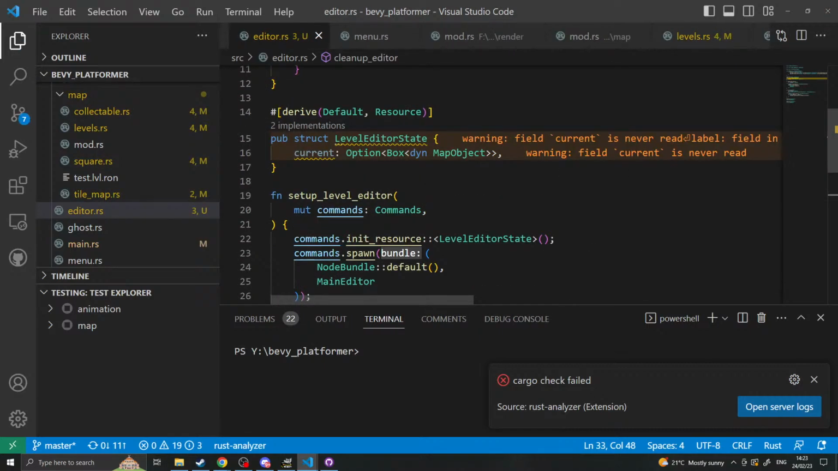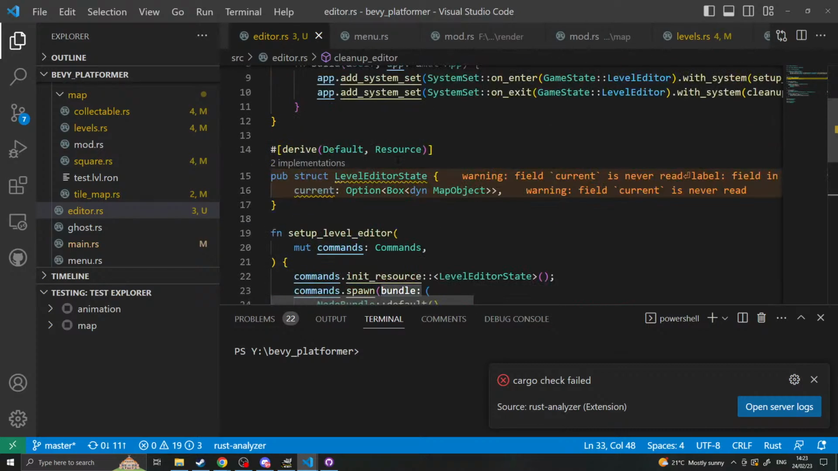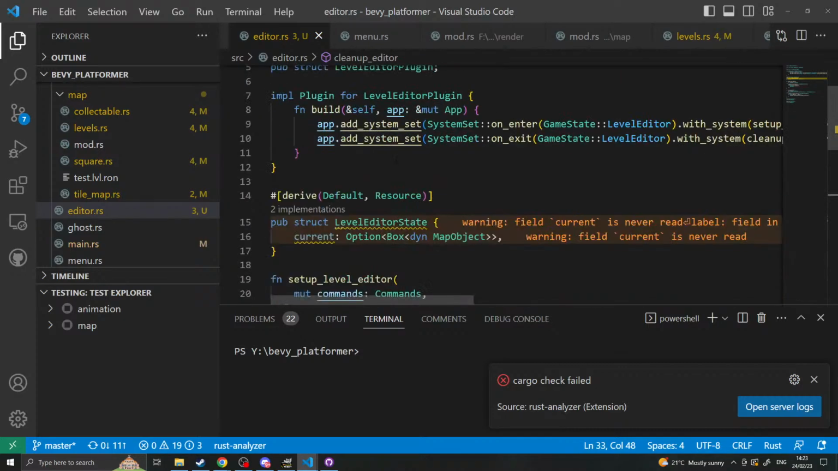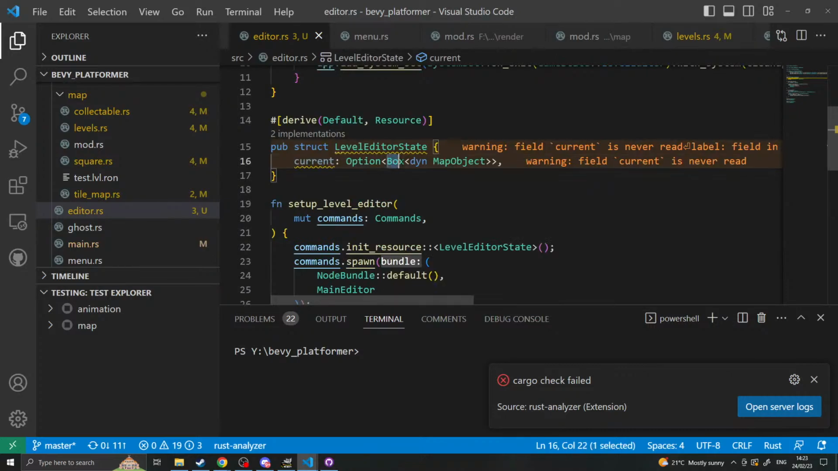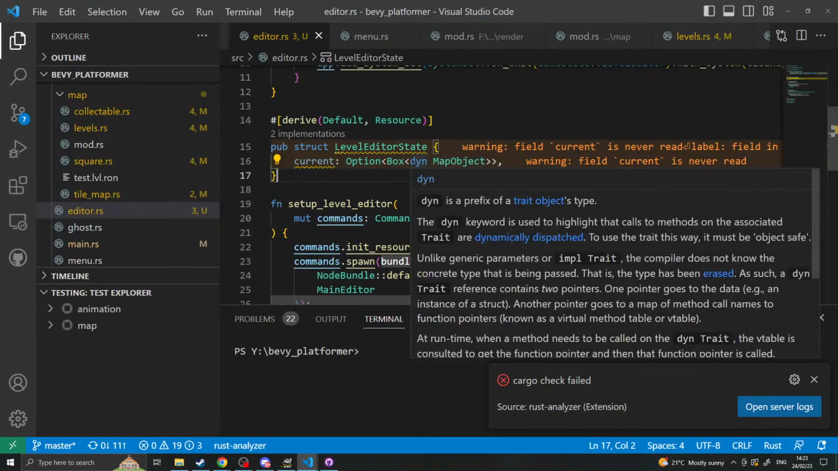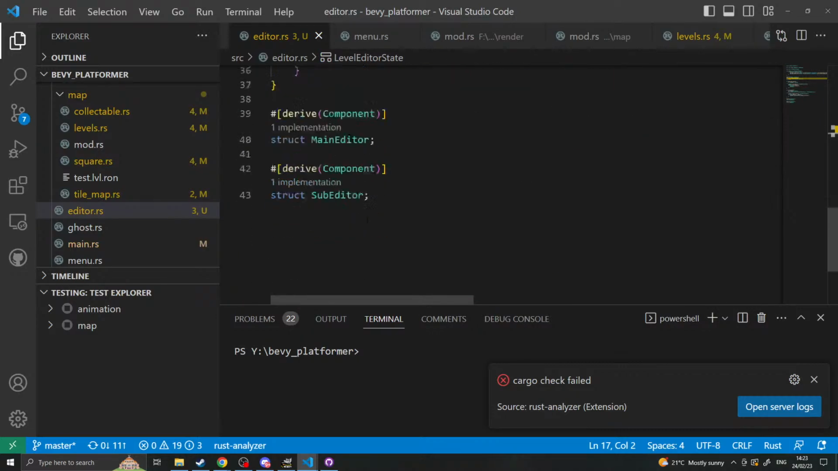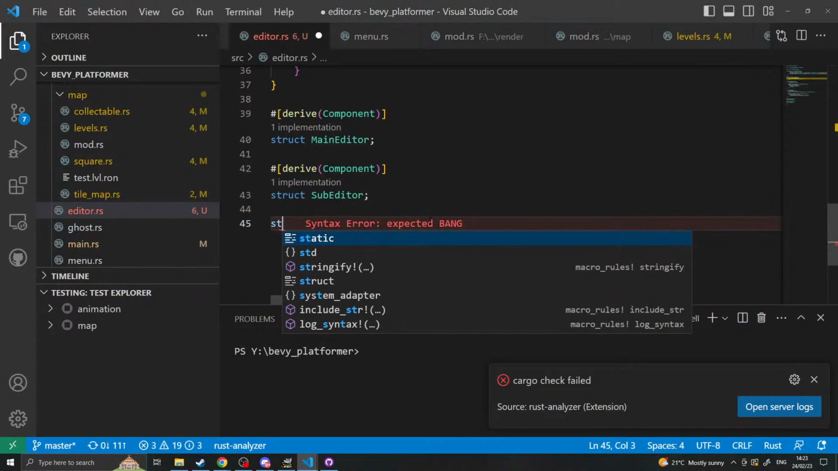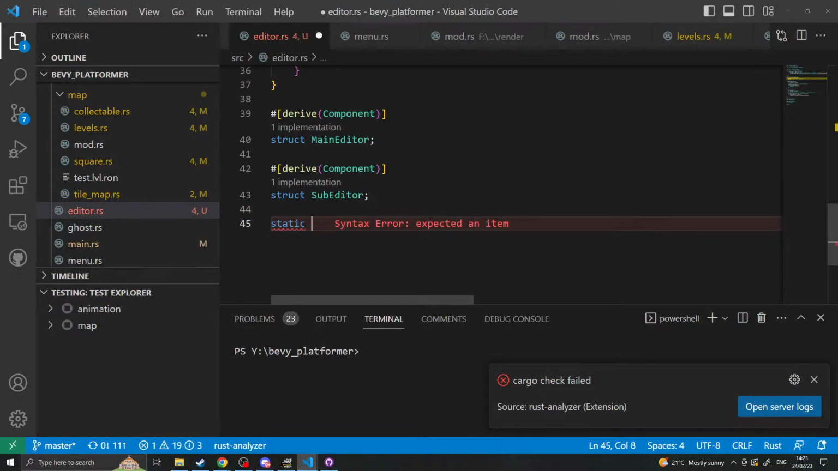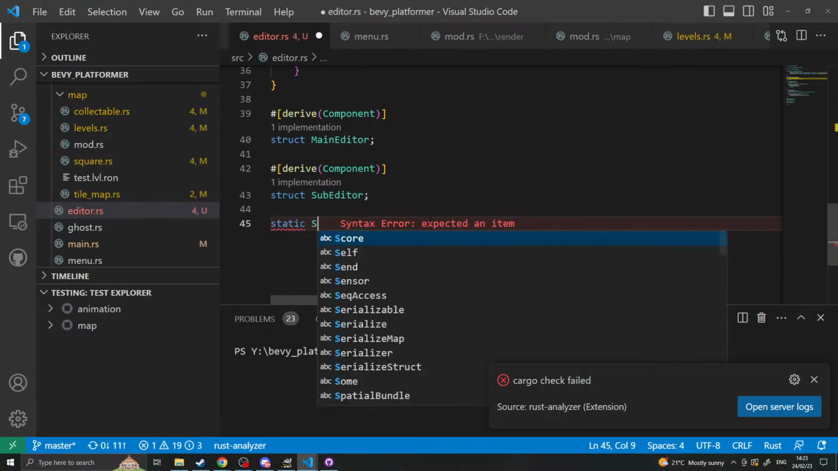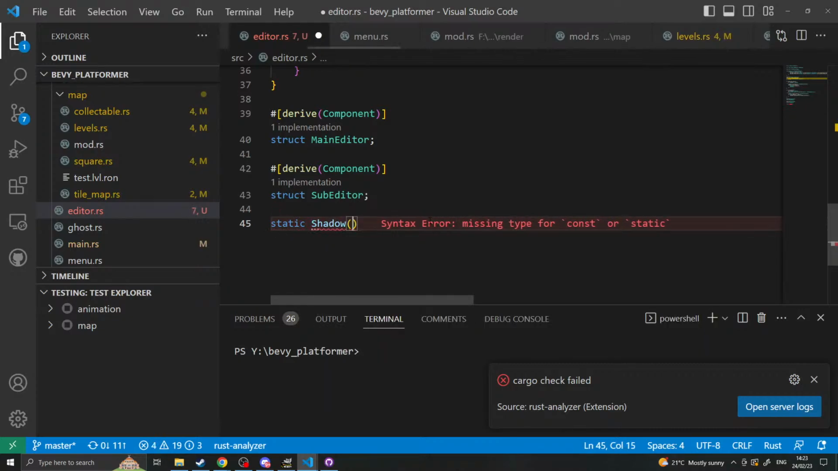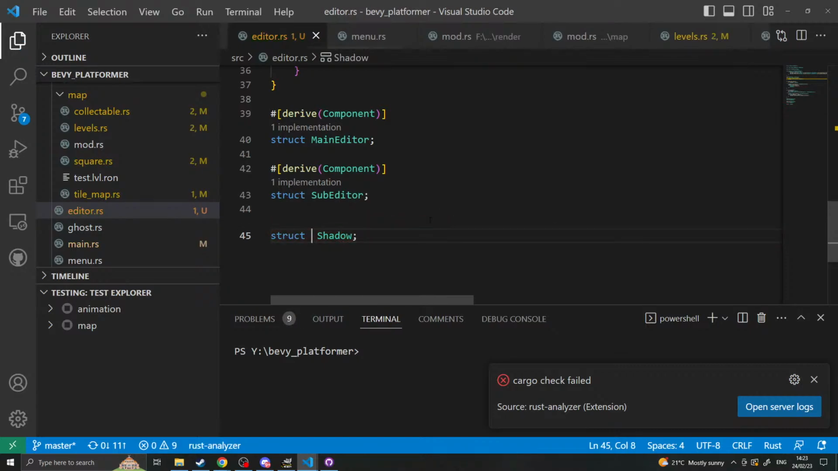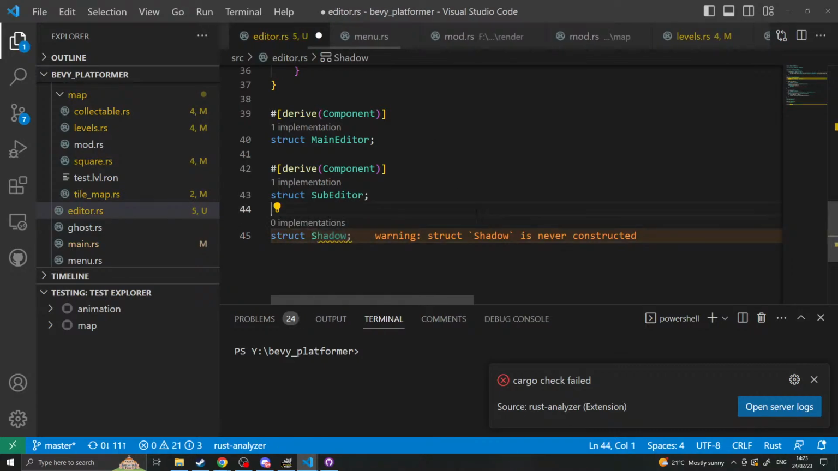So we probably want to say something like struct shadow, not static, struct shadow, and that'll be the object directly under your mouse.